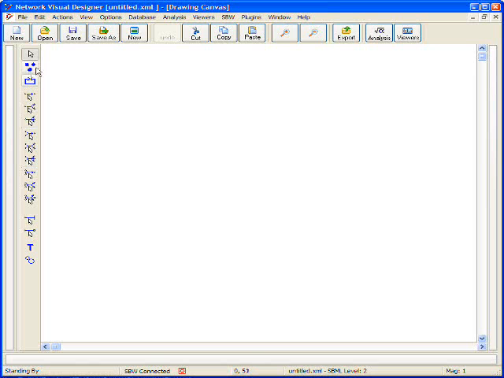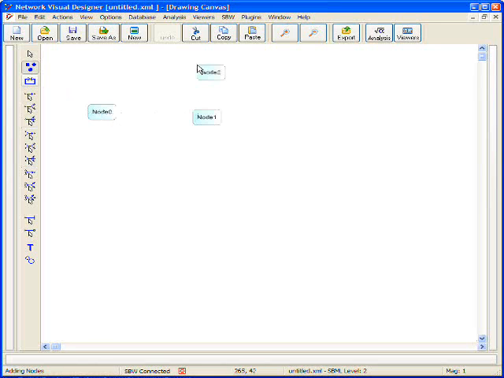In this tutorial, we're going to show you how to build a simple oscillator called a Oscillator. To begin with, we will drop down some molecular species, 6 species in all. By default, they're named node 0 to node 5.